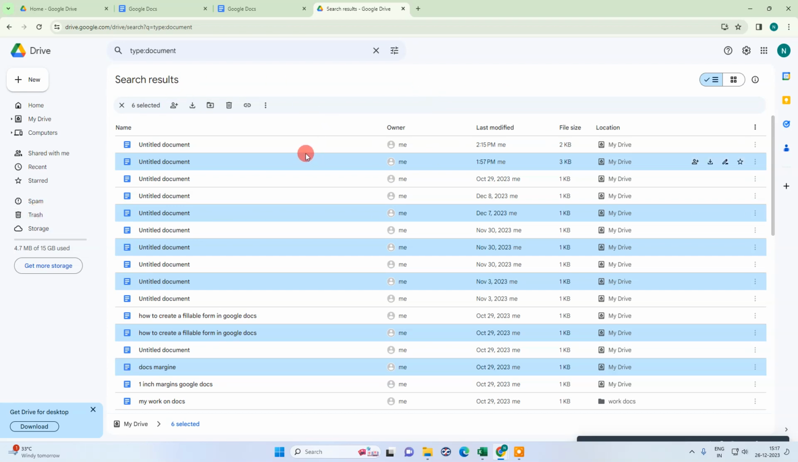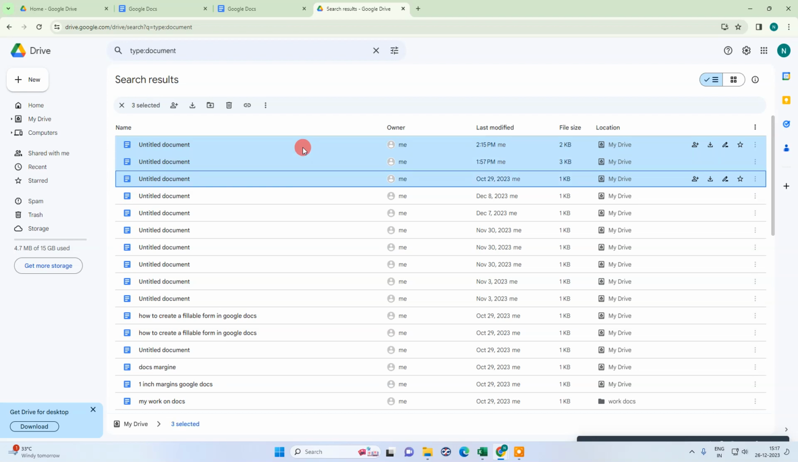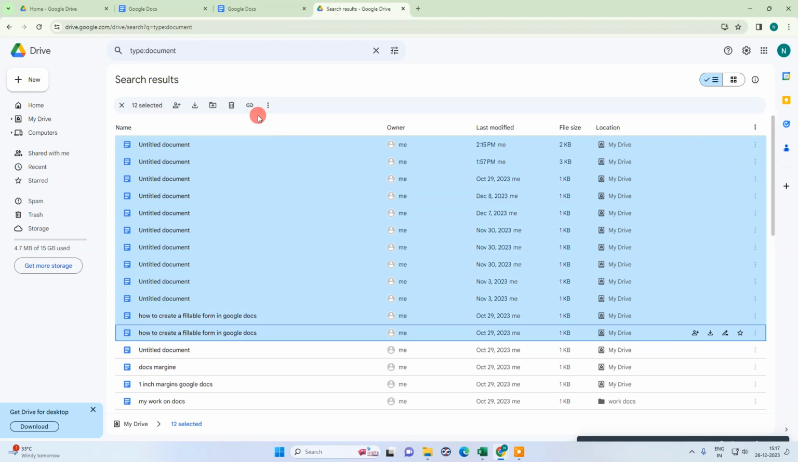Okay, and if you want to delete multiple like this, just select any one, just hit the shift button. Now you need to click on the down arrow. You can see all the files have been selected. Now you can delete from here. Just click on delete, it will be moved to the trash.